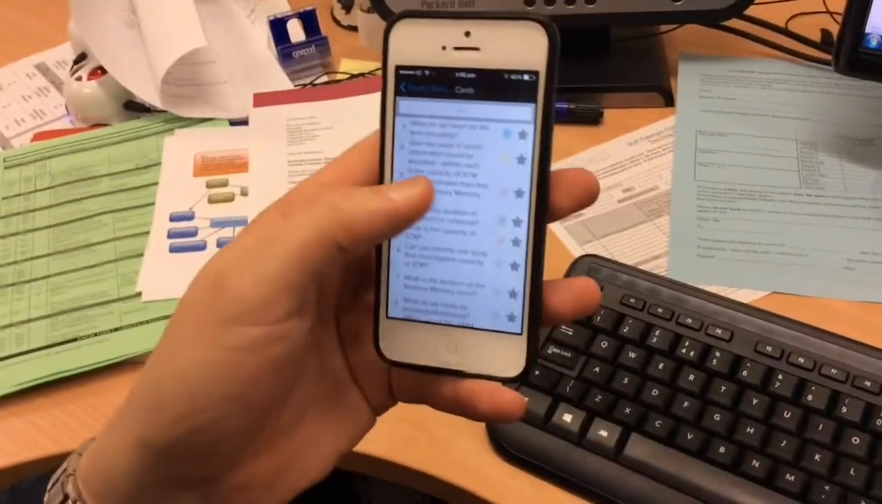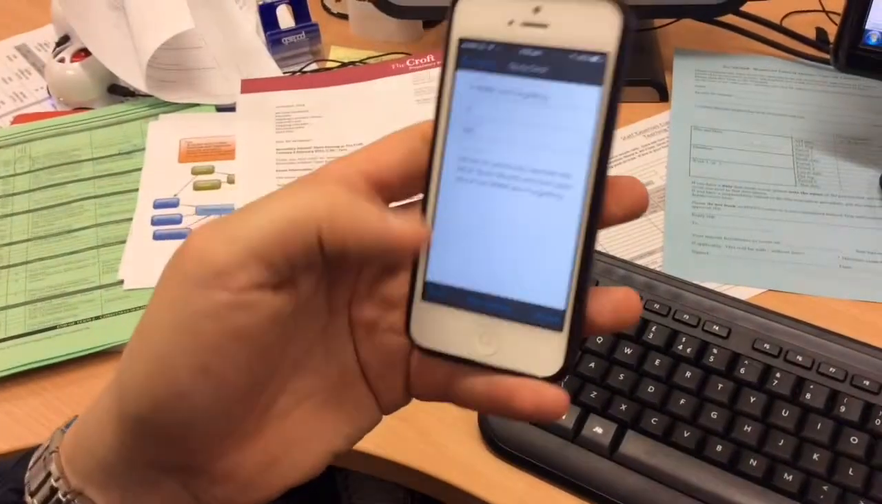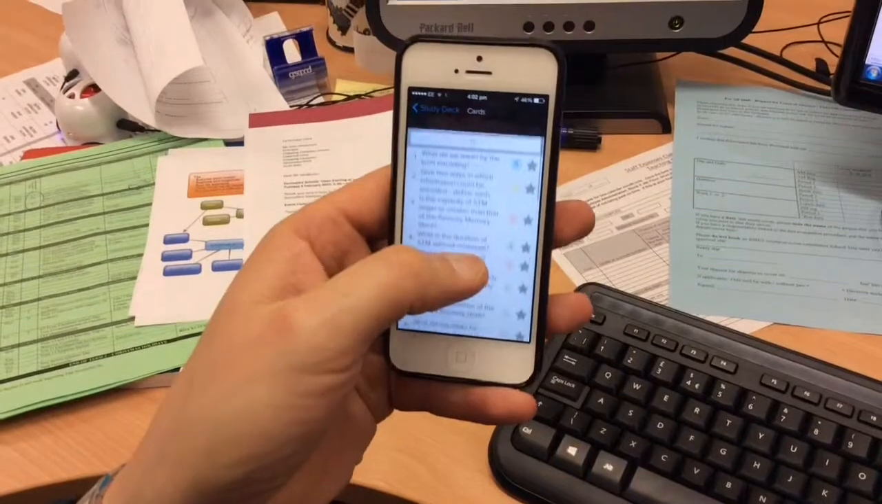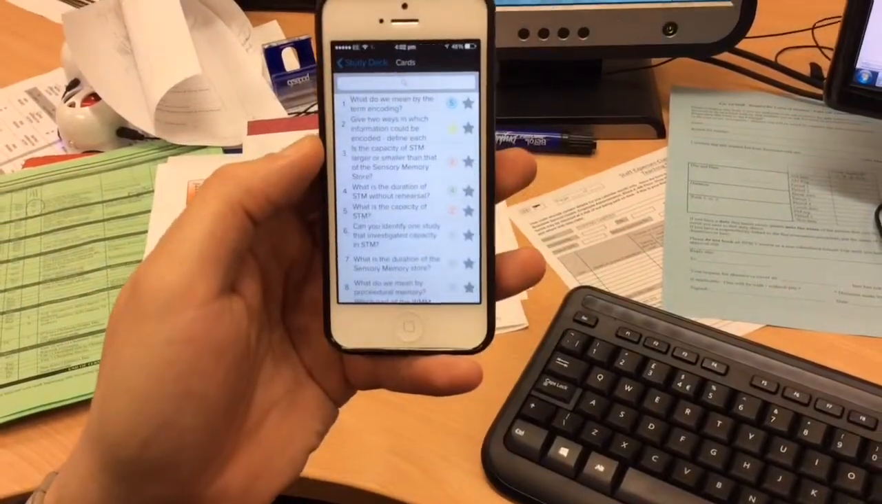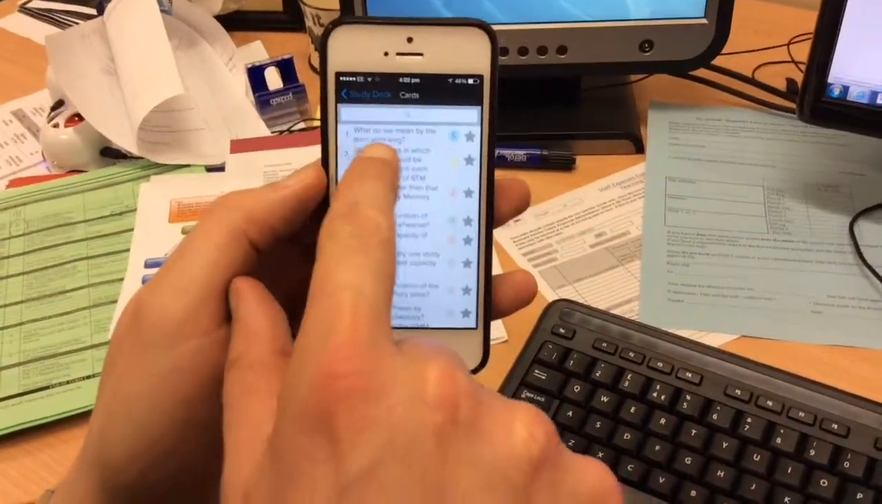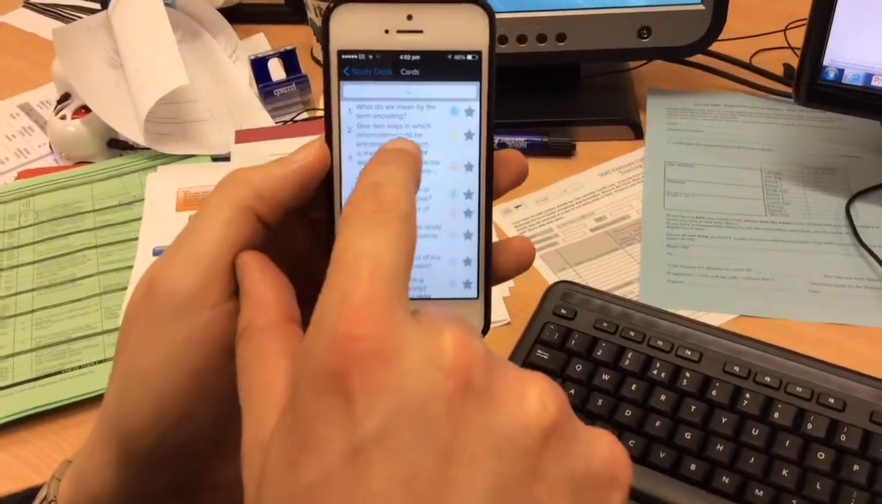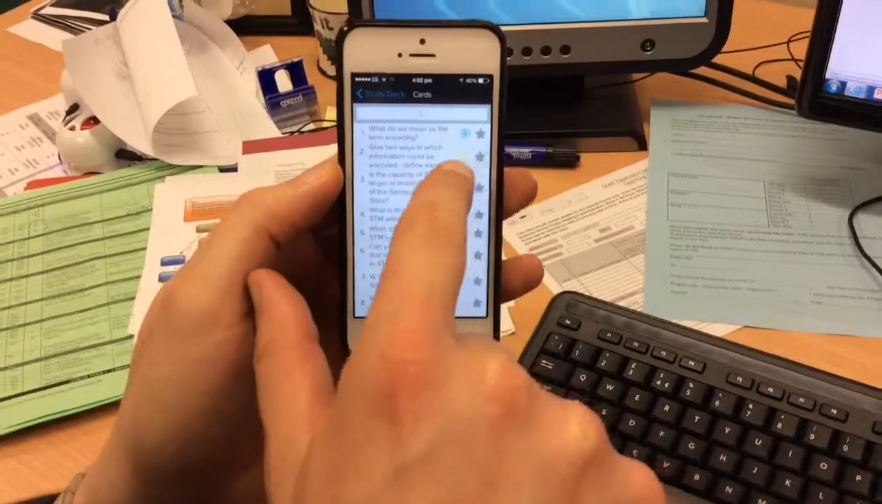All right, so this gives you a breakdown. If you look at the cards, it gives you a list of all of the cards, and it tells you where your level of understanding is on each of them. So you can see that for what do we mean by the term encoding, I've got 5 out of 5. Give 2 ways information could be encoded, 3.